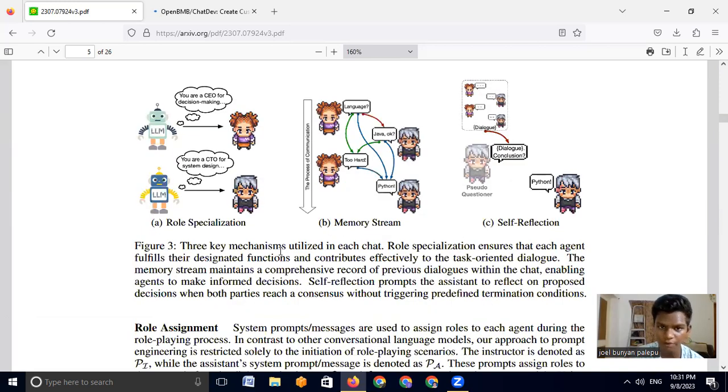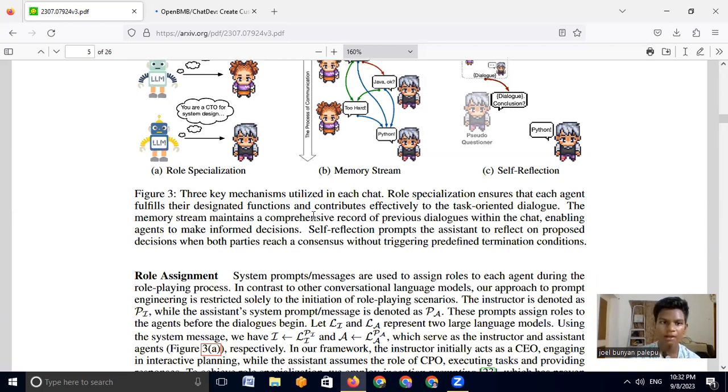And then we are going to give the roles to each language model. So if you have a trained language model, you just tell it its role before using it. That is actually pretty common while you're using it. Let's say for an application, you will just specify their role, and then you'll get them to work. So you'll just give the CEO position to a language model. Again, the CEO is also going to be a language model, an AI model, not a human. And then the CTO also is going to be a language model. We're going to give the role, and then the role specialization ensures that each agent fulfills their designated functions and contributes effectively to the task-oriented dialogue.